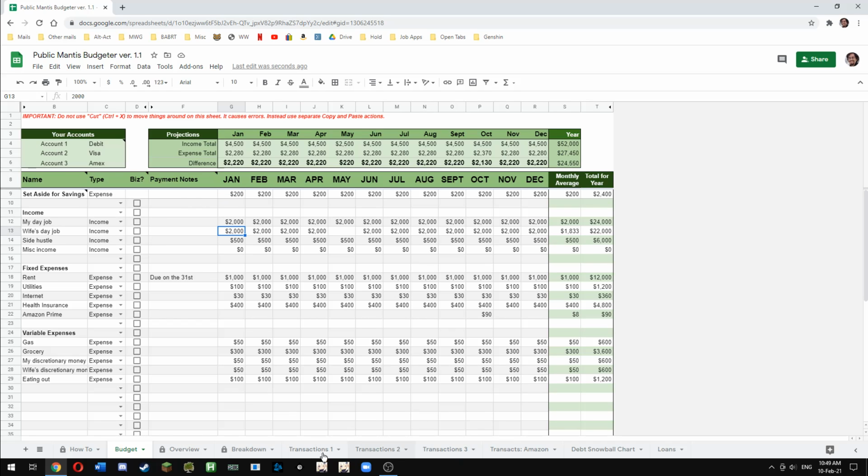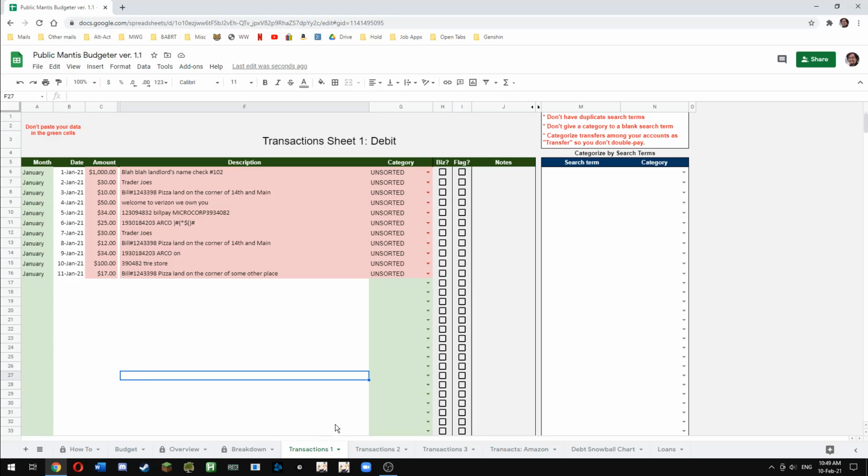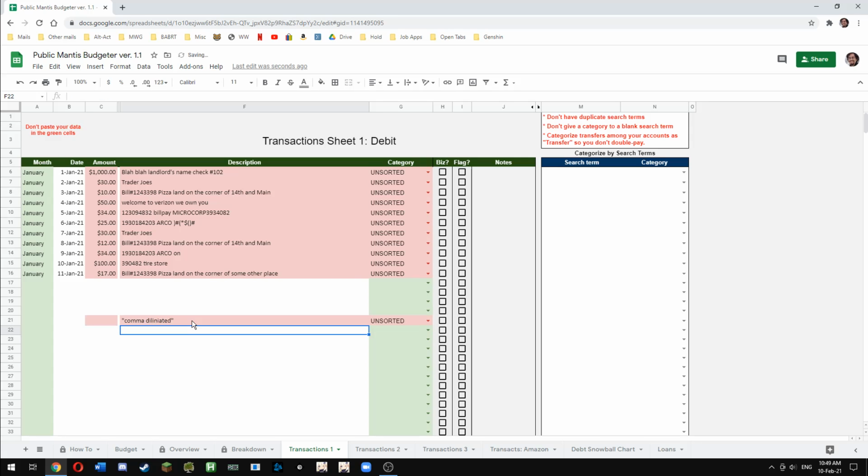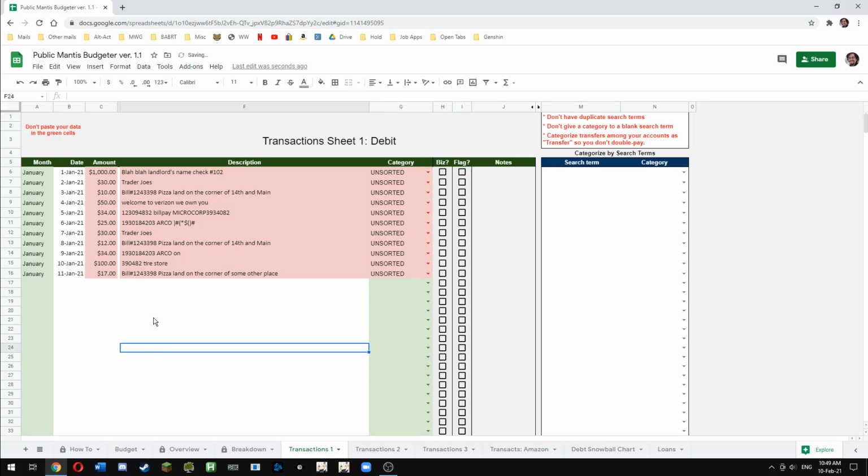Step two, you come down here to your transaction things. And this is so if this was your debit, you go to your bank account, you download a CSV or a comma delineated, what is this called? Comma delineated, however you spell delineated. And you download that file, you copy and you paste the data from your bank account download into here. Do not paste in the green cells. And it'll automatically convert everything over.